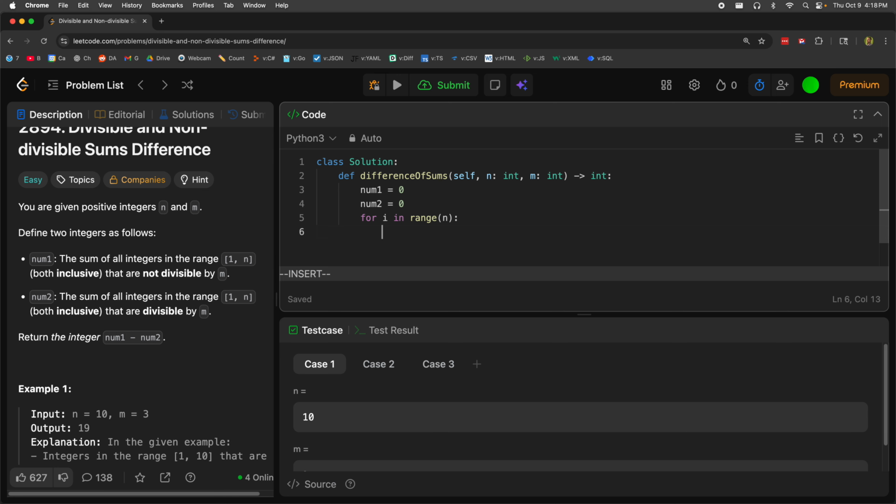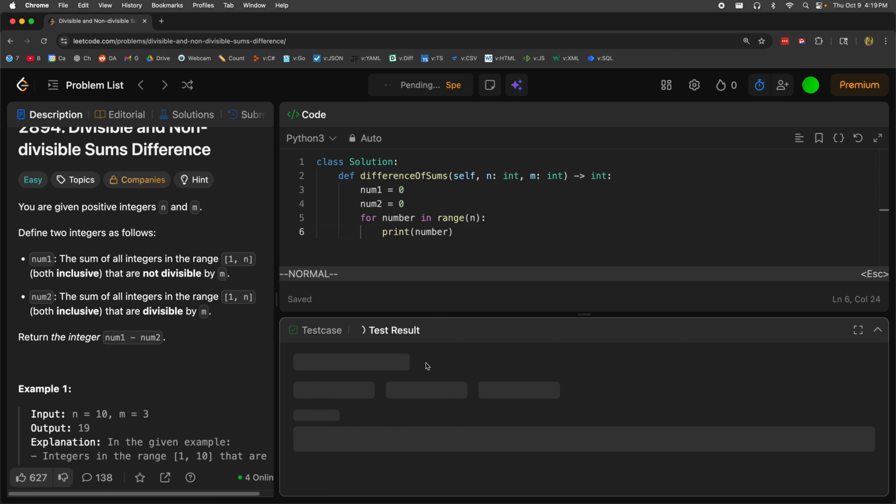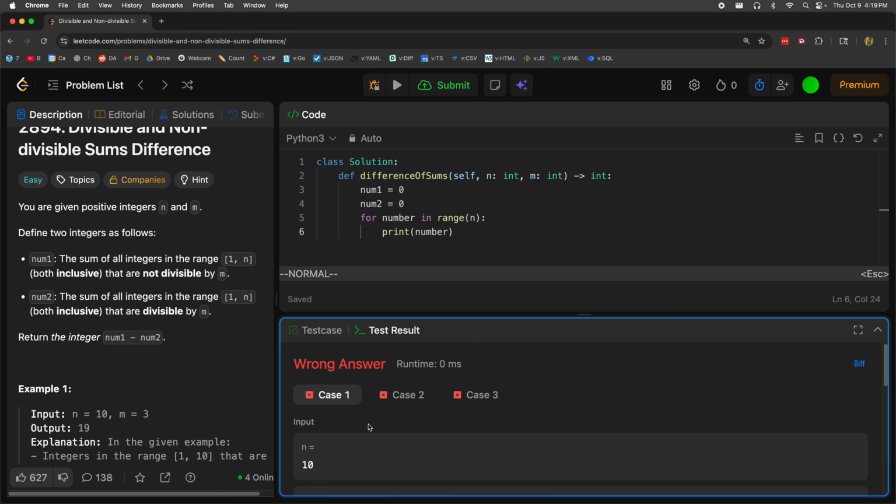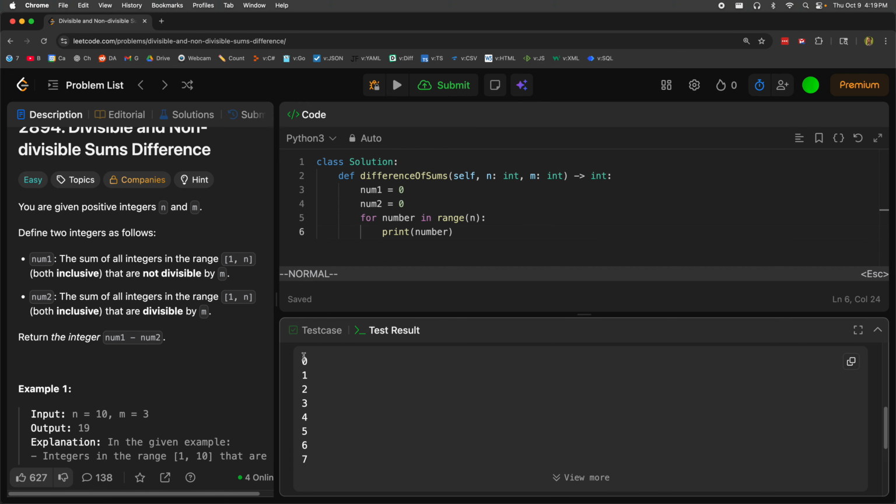And actually, we can do some testing too. So let's just say print i. For i, well, actually, I don't know if I want to use i. I think we want to say for number in range n, because i is usually like an index, which is not what we're doing. So we want to be really clear. So let's just run this and make sure that we're starting off on a good foot.